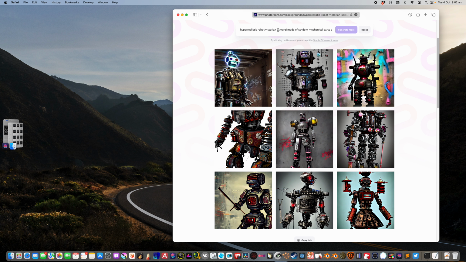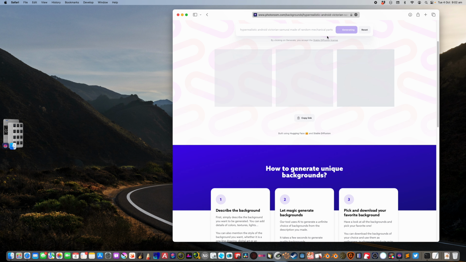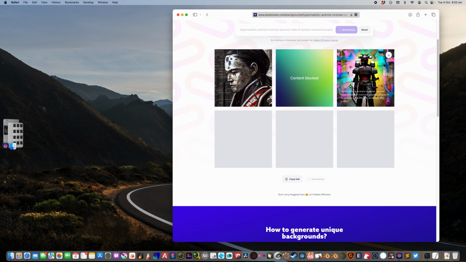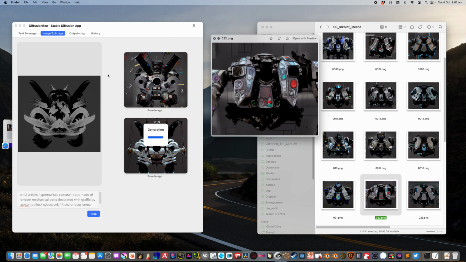Hyperrealistic robots, Victorian samurai. Android. Instead of robot, I specify android. Maybe it's more like human. Content blocked sometimes. Yeah, human slash machine. Sometimes it generates something it thinks is not safe for work, so it's blocking it. If you are running it offline, like using Diffusion Bee, the result is going to be a little bit wilder. Sometimes it's actually not safe for work.